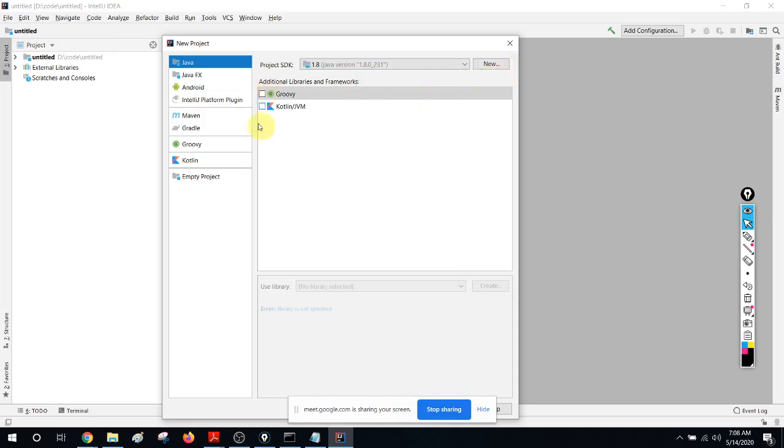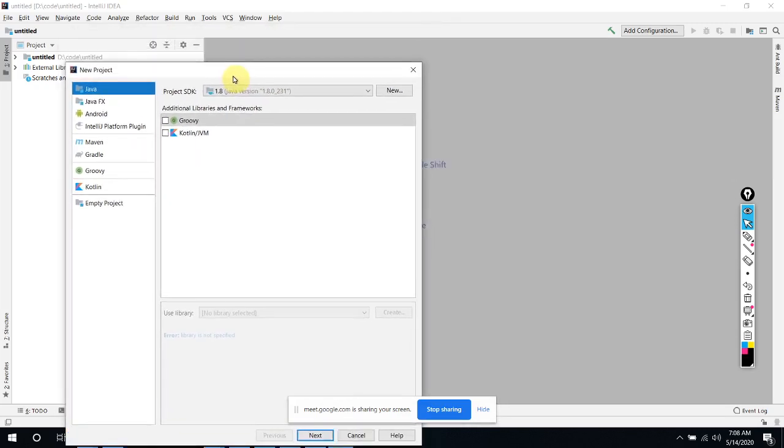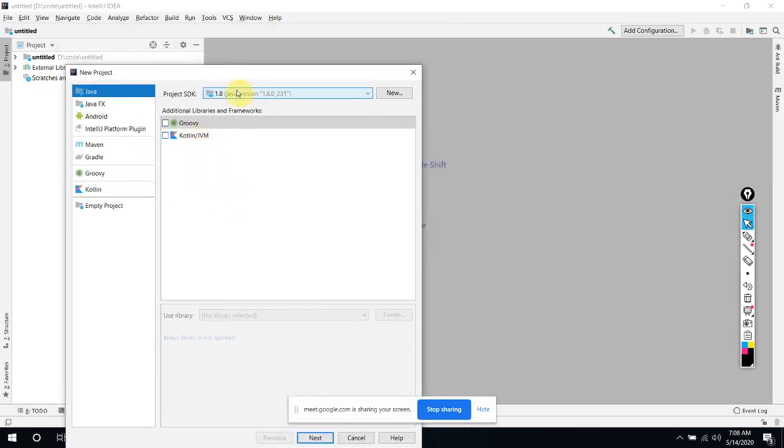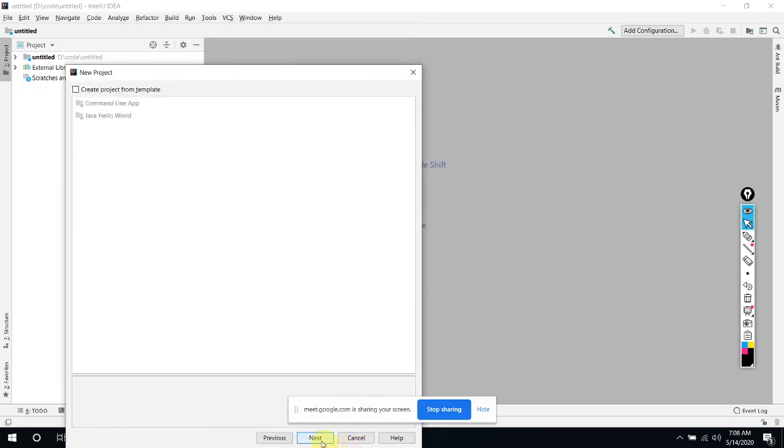Then don't tick these things. These things are for some advanced concepts, right? This Groovy and other things you don't need. You can just say next, right? Here also you don't have to do anything. You can just say next.